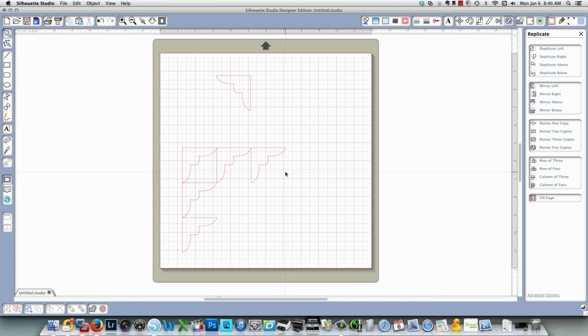And of course, back to fill page. You can duplicate to the left, to the right, and that's strictly duplicating rather than mirroring. Mirroring flips your image.